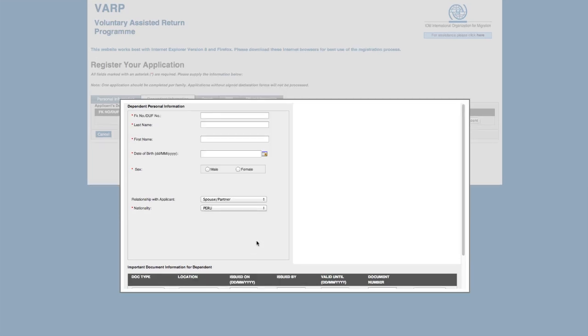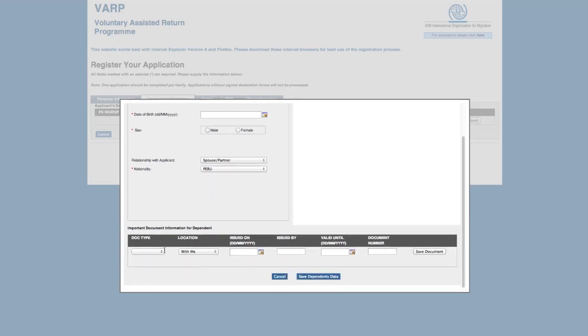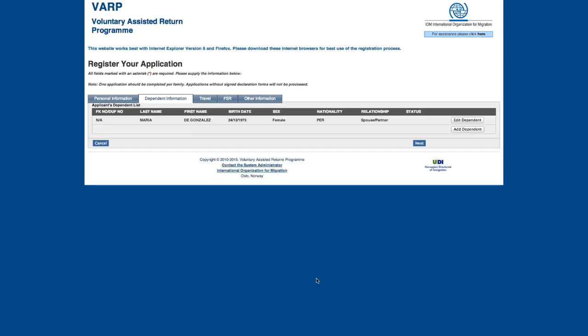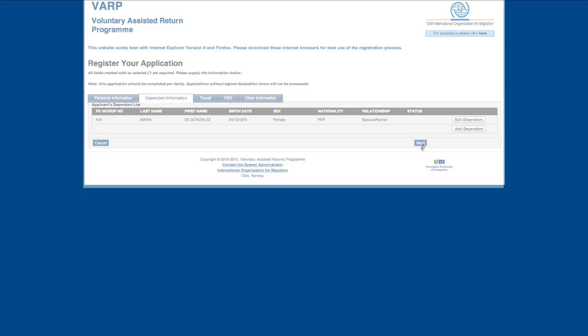When you've done that, you need to give information concerning your dependent's important document information. Again, do this in exactly the same way as you did your own, remembering to click Save Document for each one. The final step is to click Save Dependent, and you'll come back here to the top of the Dependent Information tab. If you have further dependents, repeat the process for each one, starting with Add Dependent. Otherwise, click Next to go to the next section.